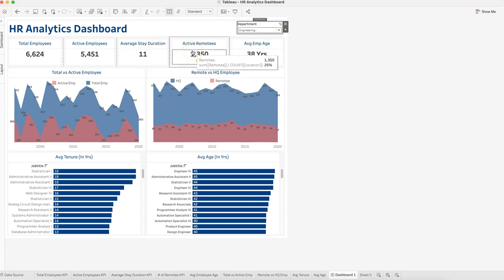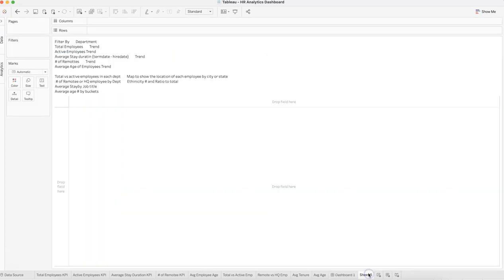You have these KPIs, and generally these are created based on discussion. If I show you, I basically noted what KPIs I need to create for this dashboard: total employees, active employees, average stay duration, count of remotees, average age of employees. All of this information generally comes after a round of discussions with the relevant stakeholders who may want to see this information, or who are the actual users.